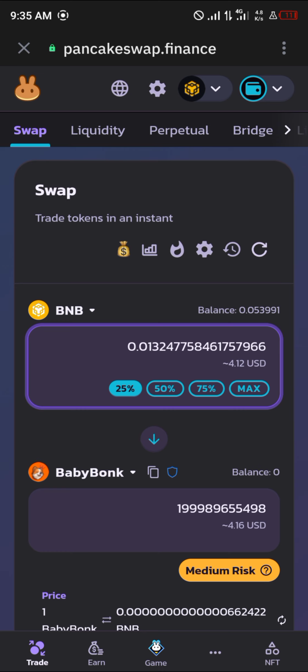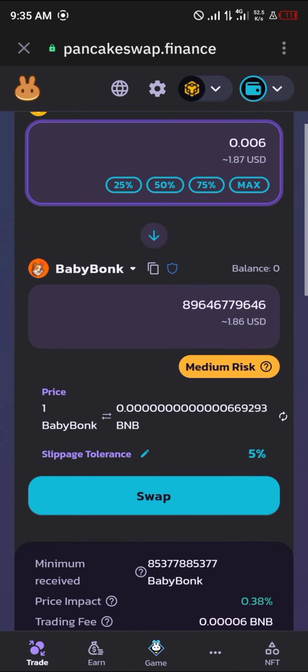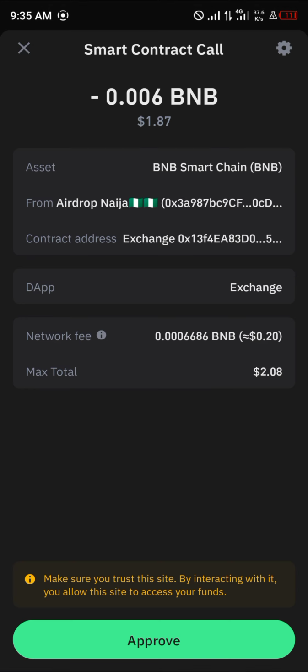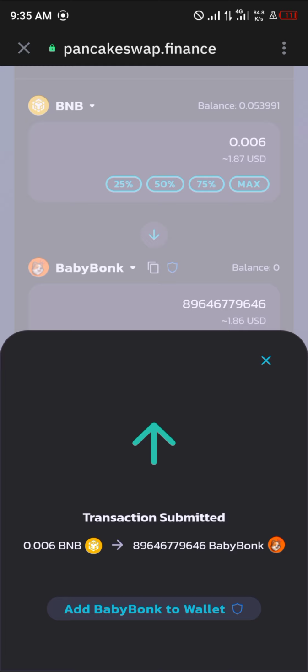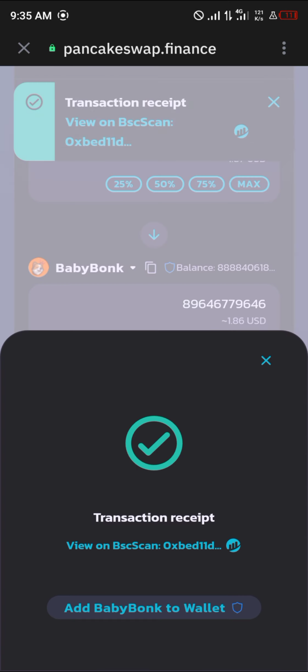So now, in order to trade the BNB for some of the Baby Bonk, enter a percentage, or you could manually put in an amount you wish to spend. So let's say $1.87. Scroll down and click on swap. Set the slippage tolerance to 5%. Click on swap. Click on confirm swap, and a smart contract call is enabled. Click on approve and simply click on enter passcode. And boom, we've done so. Click on add Baby Bonk to wallet. Click on OK, and the transaction has been completed.